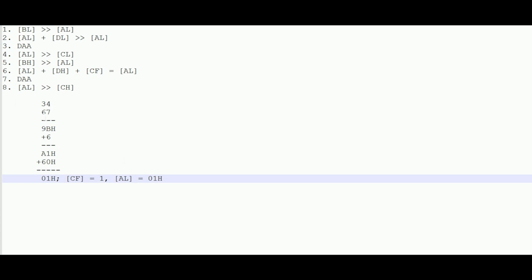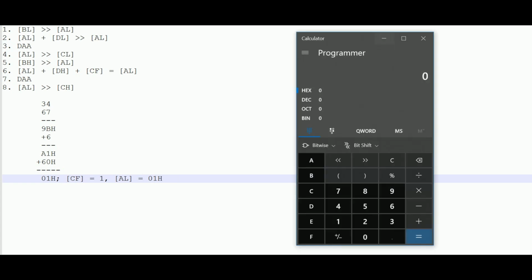If you are comfortable with hexadecimal addition, you can very well do this. If not, you can use your calculators. Let me show you with the Windows calculator. In hexadecimal, if we add 34 plus 67, we get 9B. Since B is not a valid BCD, we added 6. We got A1, and A is not a valid BCD, so we added 60. So we got 101. Now this 01H goes to your AL register, the most significant digit. That 1 will go to your carry flag.